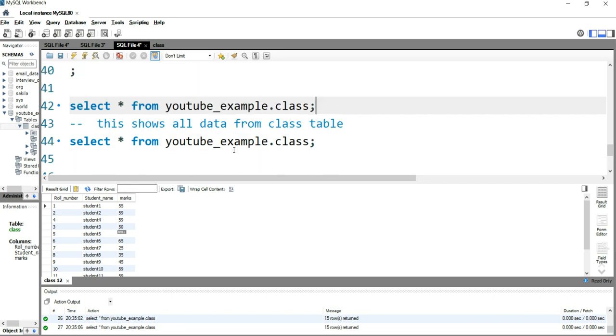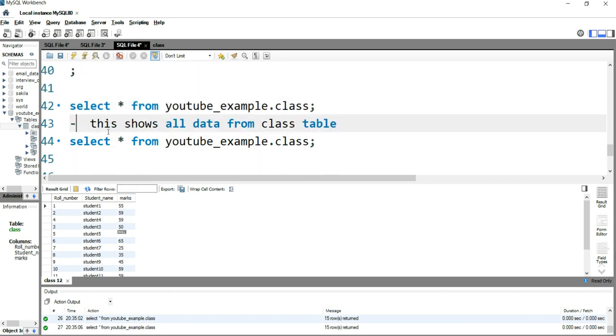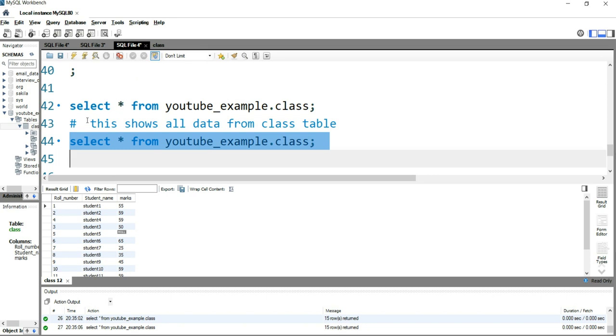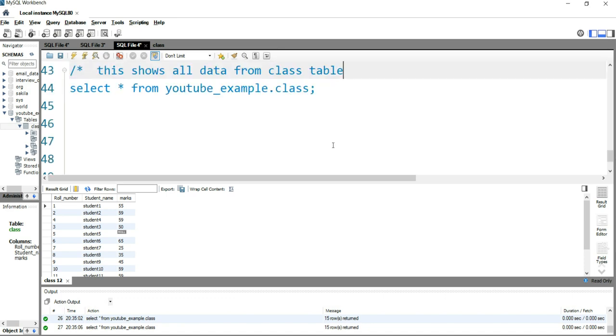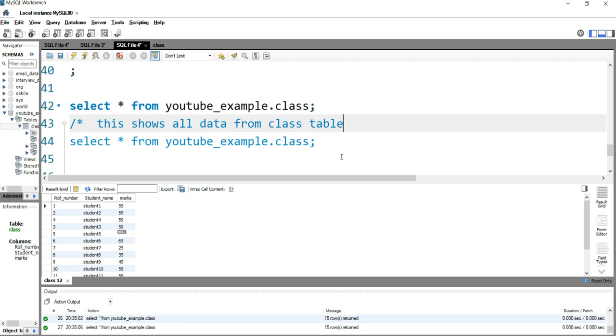Okay. Now the same thing, if I use a hash, the line below, this line number 44, won't be considered as a comment. But if I use a slash and an asterisk mark, and if I don't close it, then SQL will think that all of the lines below this line number 43 are comments. So it's mandatory for us to close this comment, and for closing it we use an asterisk mark then slash.